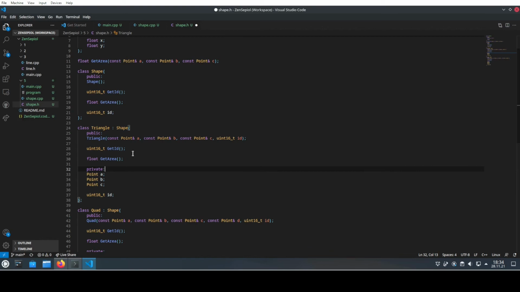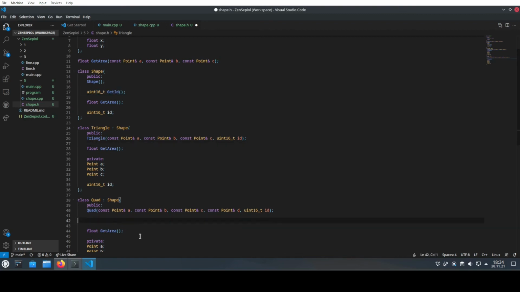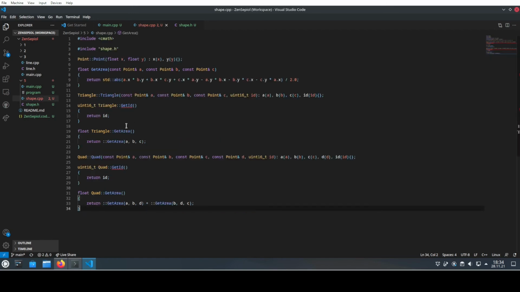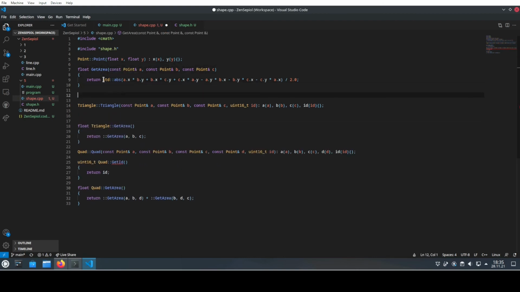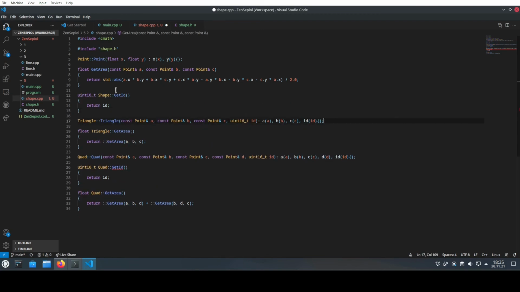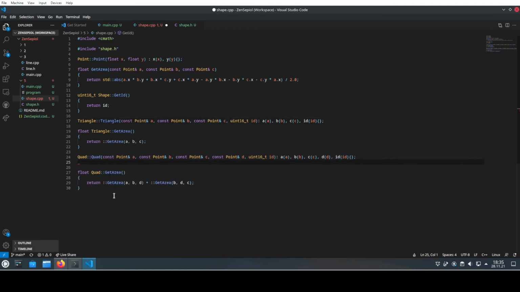And now we can get rid of a lot of the definitions in the triangle and in the quad, because the GetArea and the GetID are completely the same. So the GetID function, we can get rid of this one completely. And what we need to do to get rid of this one is to implement it in Shape. So we go into our C++, and here we just say we implement GetID for Shape, and also put it here at the top because we define Shape first and it's just best practice to have it in the same order. And here for the quad, we also can get rid of the GetID function.